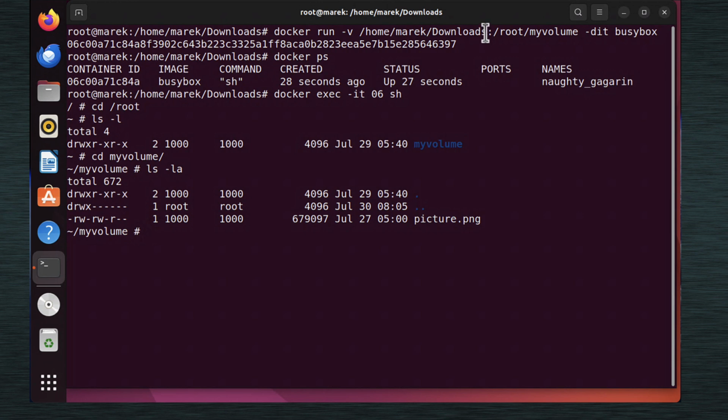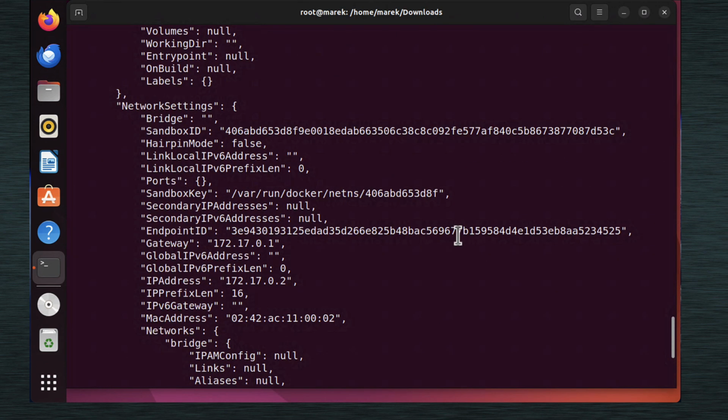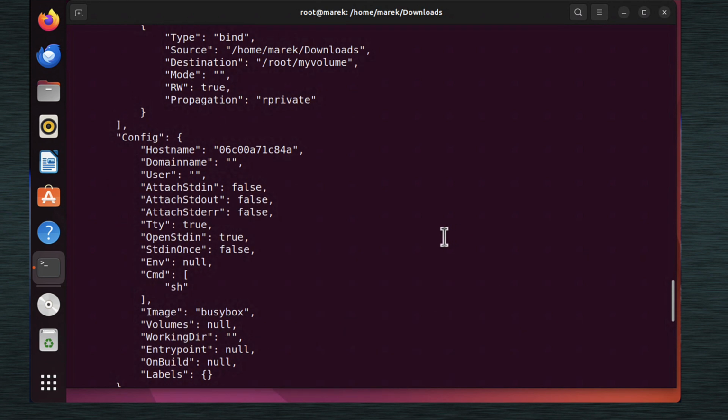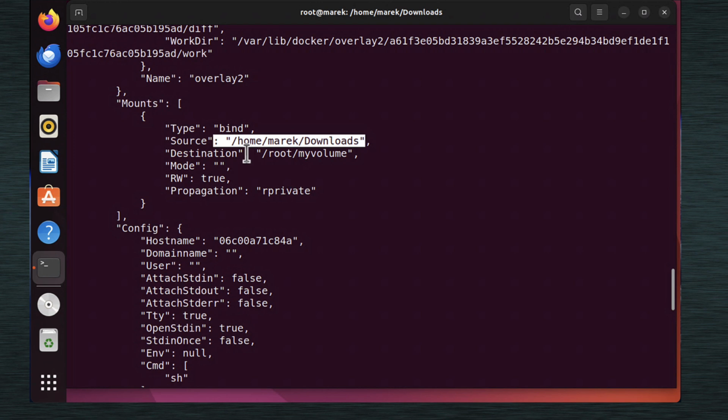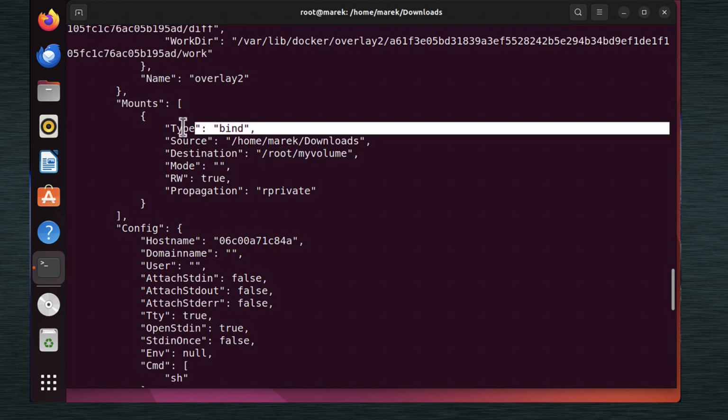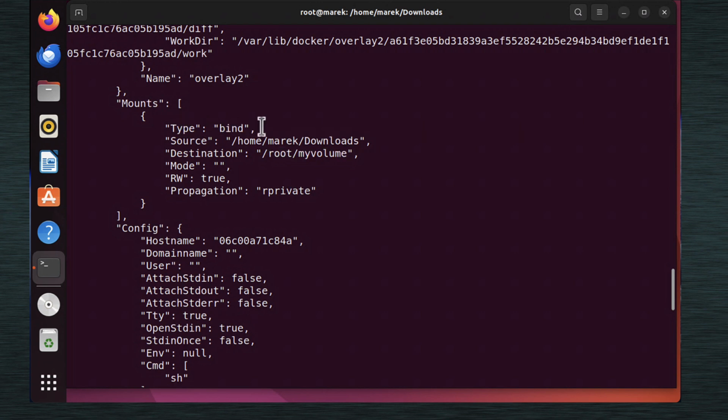So whatever I have in my host in home Marek downloads, I also have available in this container in root my volume location. And if we now exit it, and if we run docker inspect and ID of this container, and if we go to mounts portion again, which is a little bit, we have to scroll up, we can see mounts where source is home Marek downloads and the destination. Basically source is on the host and destination is on the container. And we can see type is bind. You probably guessed this is bind mount.